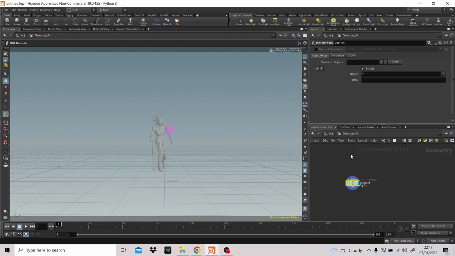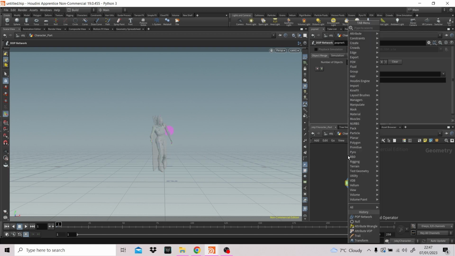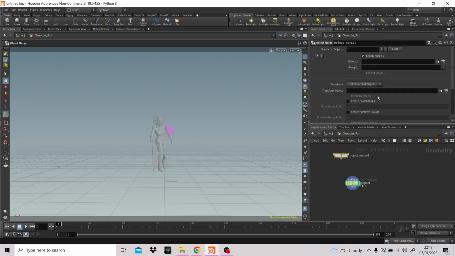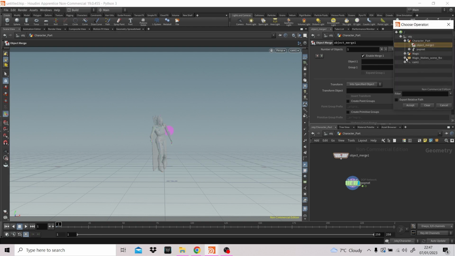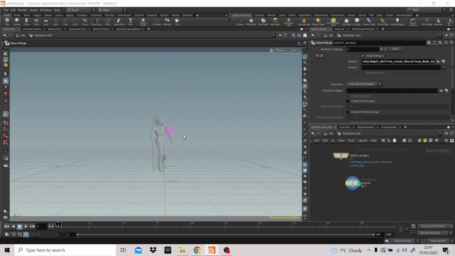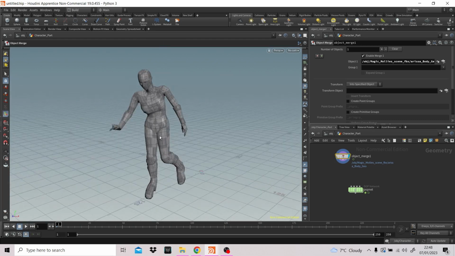So let's just do an object merge, and we're just going to grab the main body geo from the FBX, because it doesn't need to be too detailed because it's just a reference for the particles. So we'll grab that. That's probably massive, yeah. So that's what we've got.